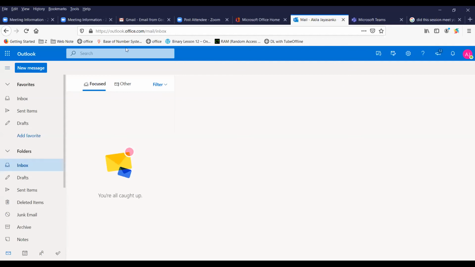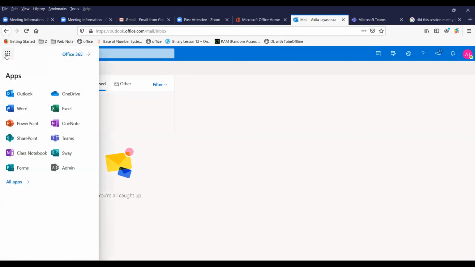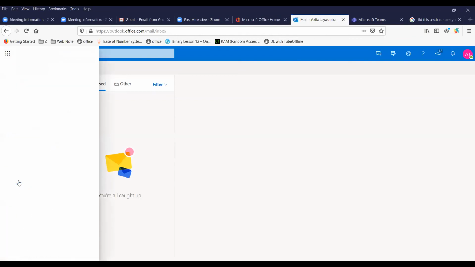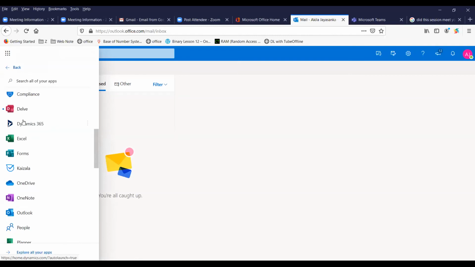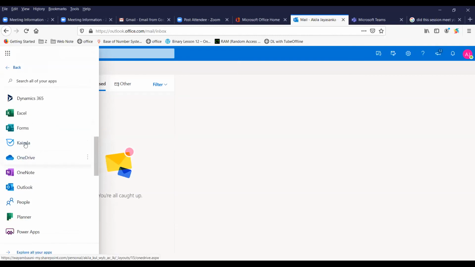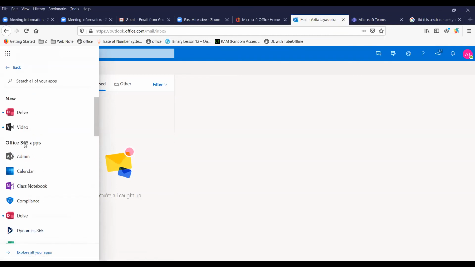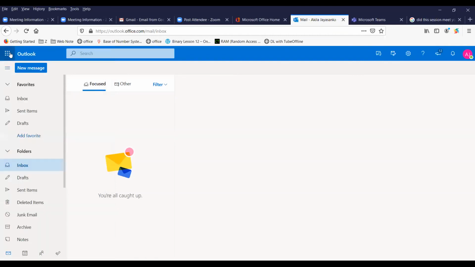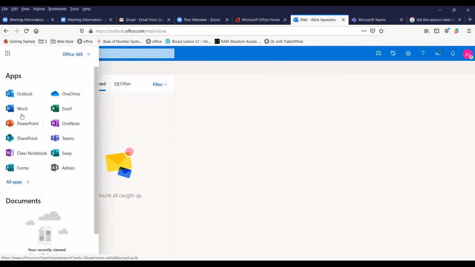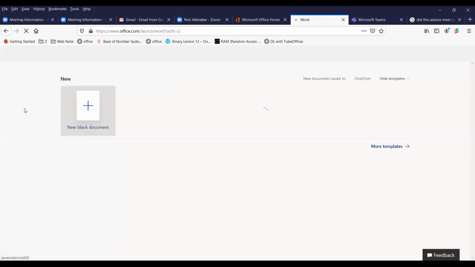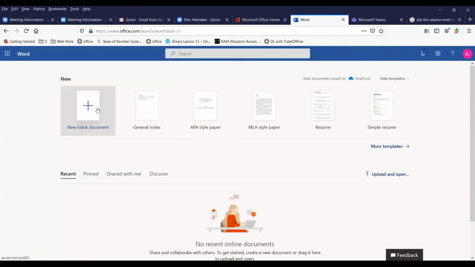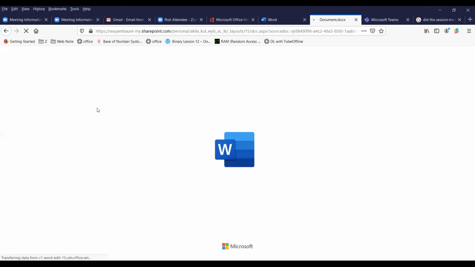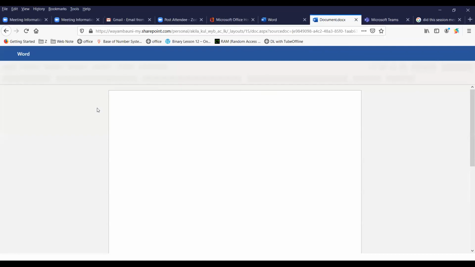Then next, you can click on this apps icon. I'm going to click all apps here. The other things are you have Excel, Word, PowerPoint, and all these are the newest Microsoft versions. Let me click on Word. You can create or edit any document that you have created with Microsoft Office.